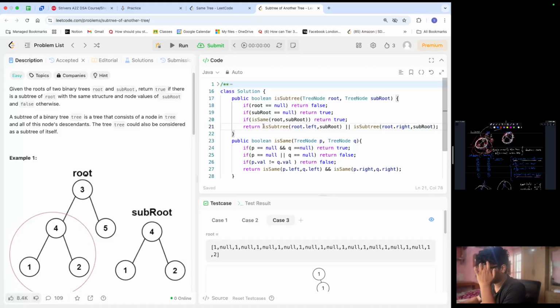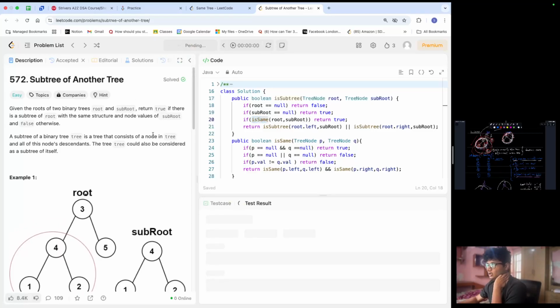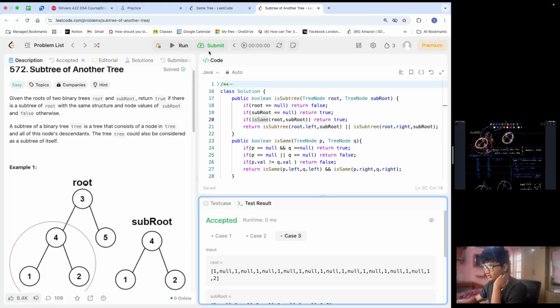So here, what am I doing? Why am I using the OR condition? If either of them is true, I'll return true, right? That's exactly what I want. This isSubtree will in turn call isSame, right? So for every subtree of root, this particular isSame will be called, and this will run, and this will give me the answer, if it's true or false. Okay, let me run this. Perfect. Let me submit it.